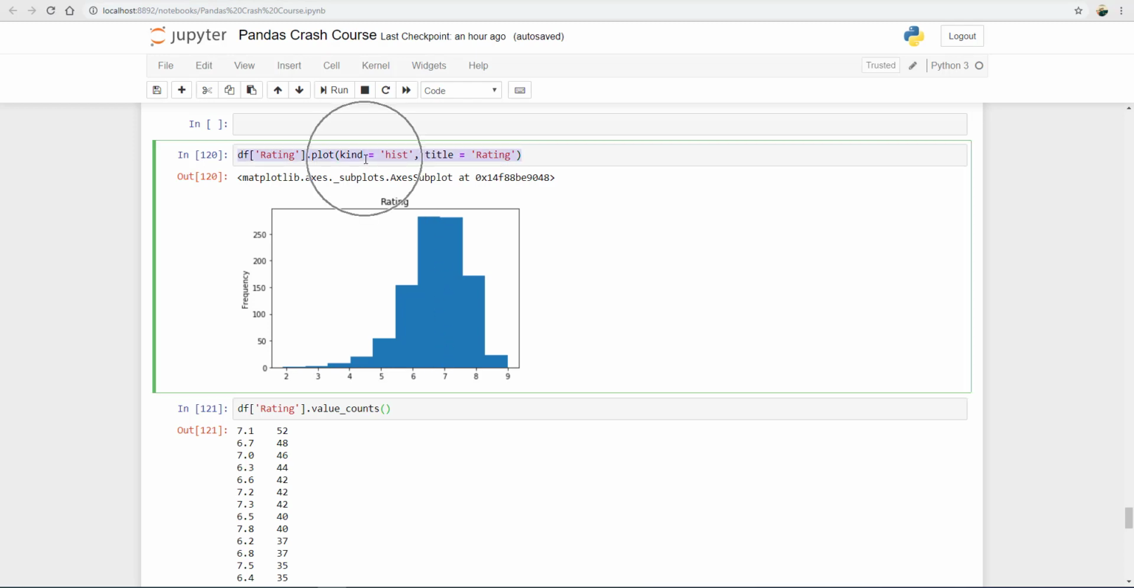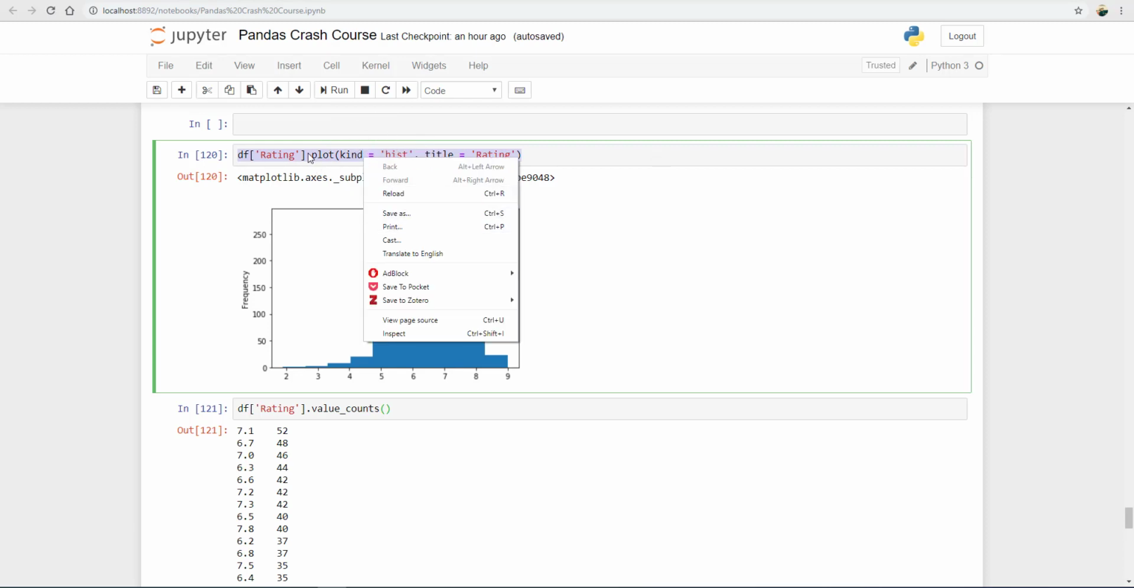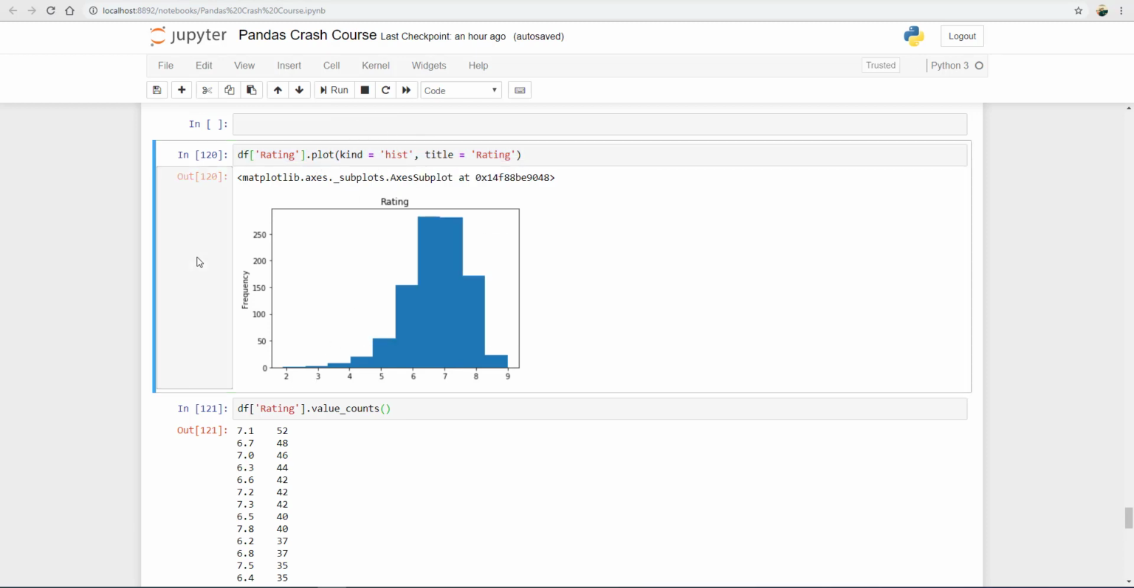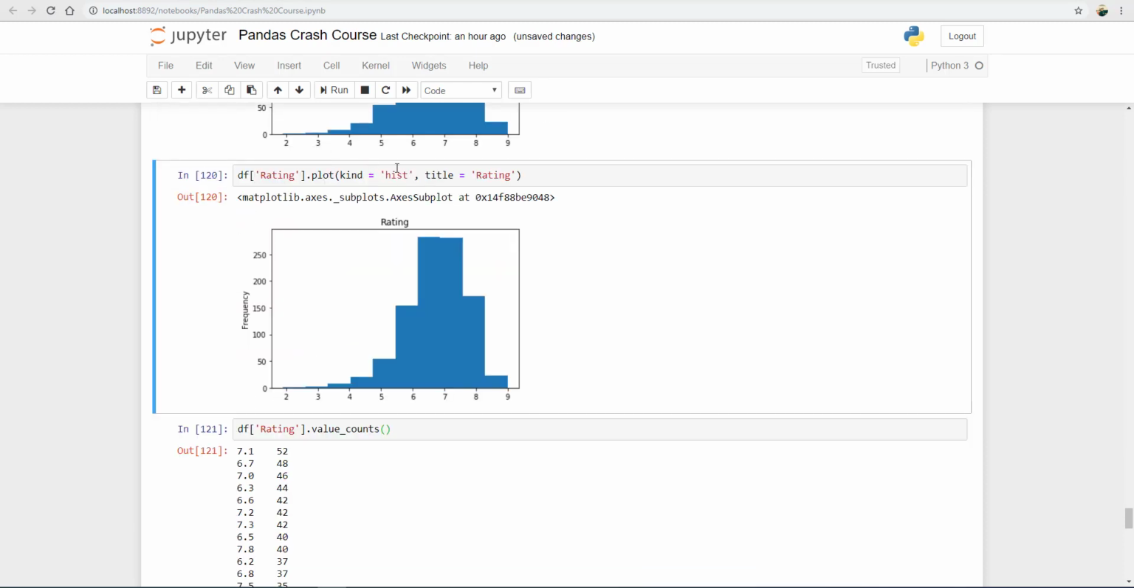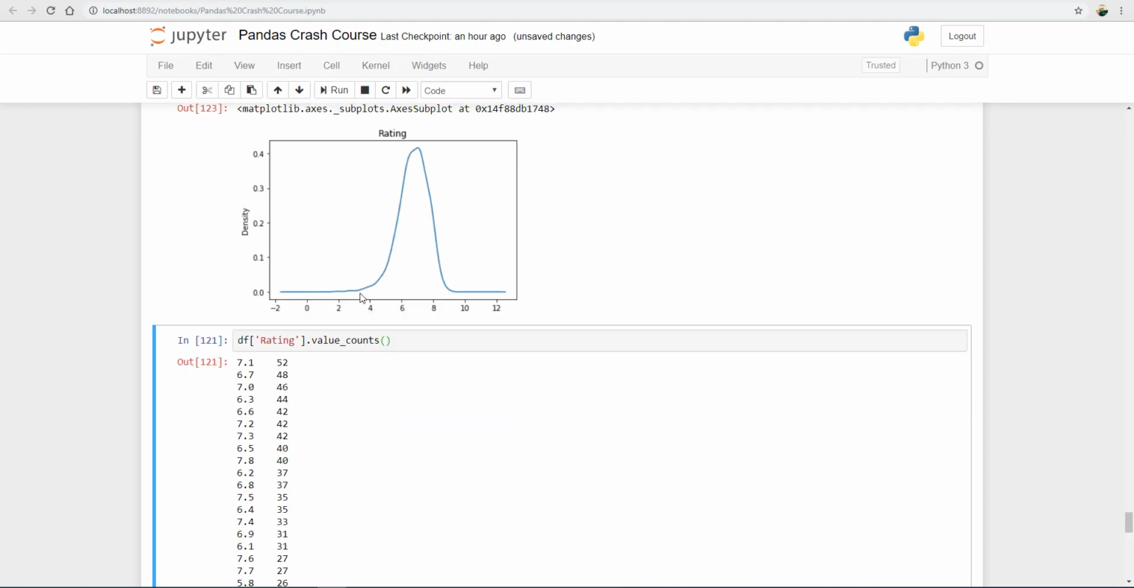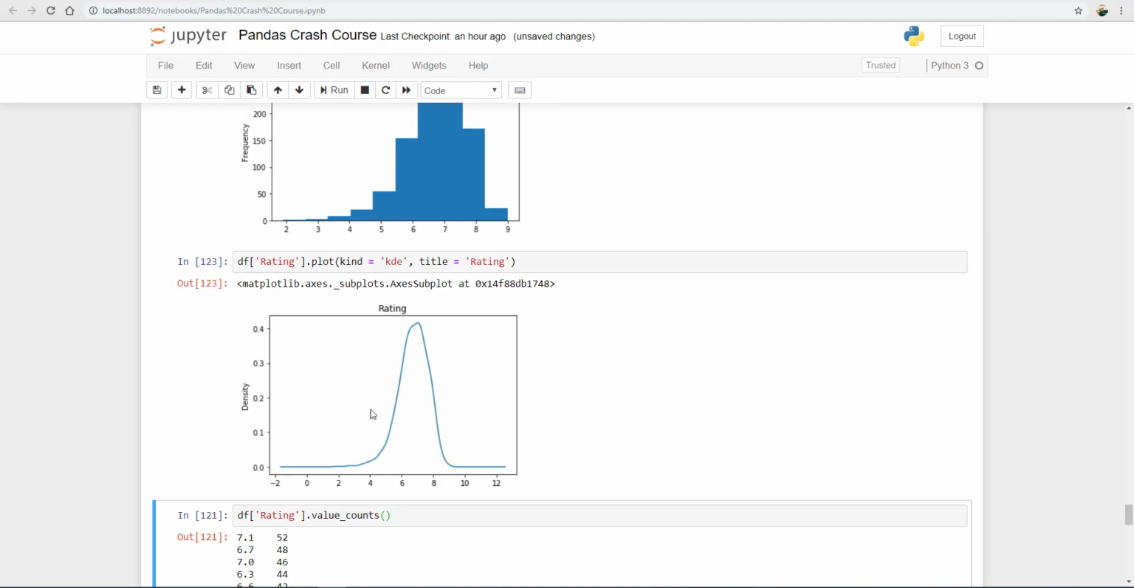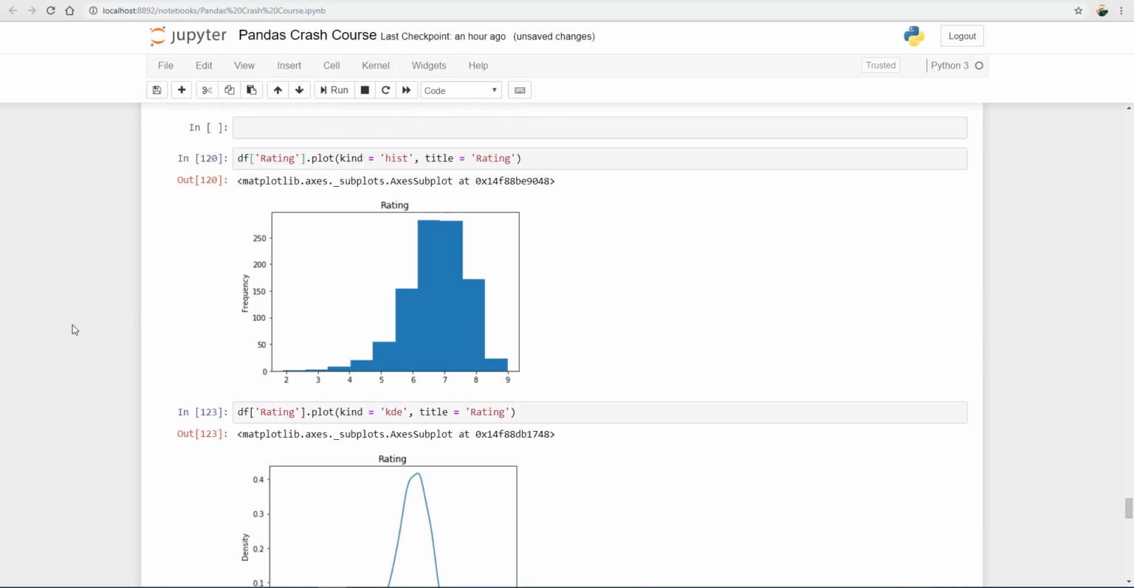And similarly we can do it if I copy it and paste it here, and if I do a KDE plot, you see here most of the ratings are distributed between 6 and 8, right? Perfect.